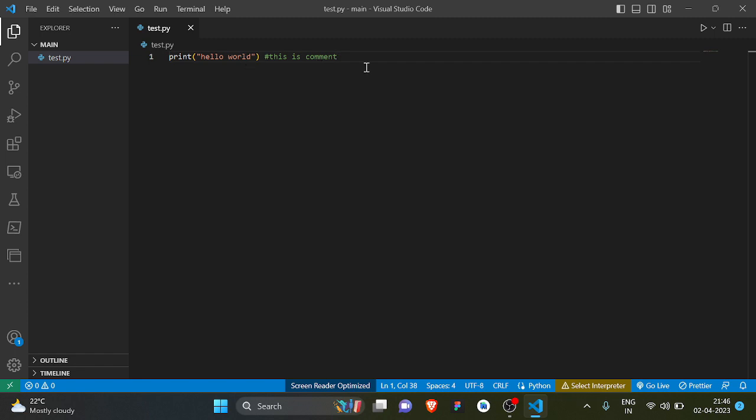Okay, and there are two types of comments. Single line comments are defined with a hash, and the other one is multiple line comments. Multiple line comments are represented with three quotes. Okay, this is multiple line comments.